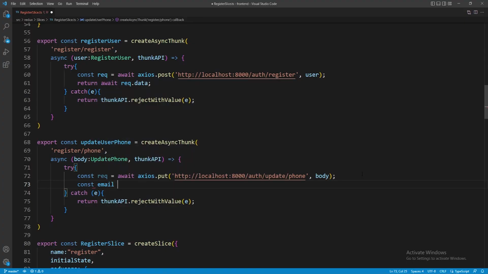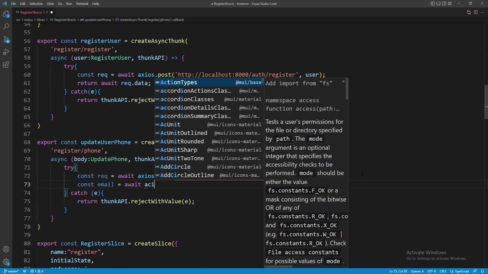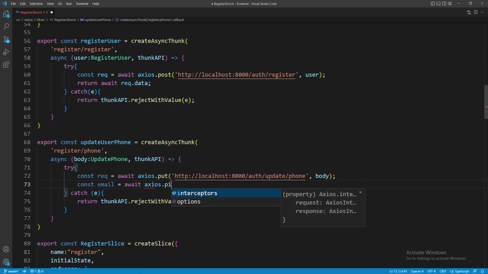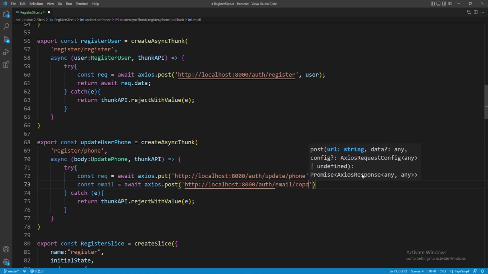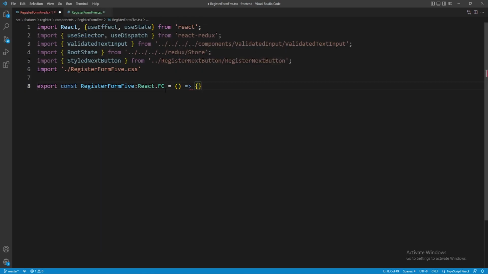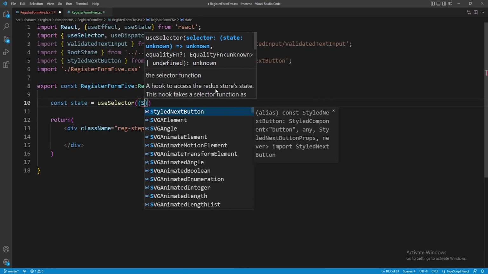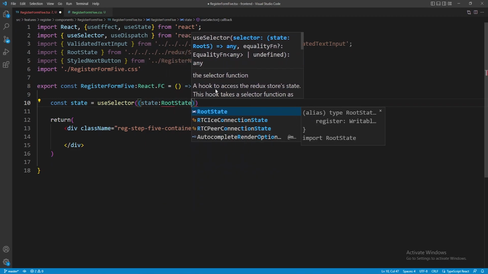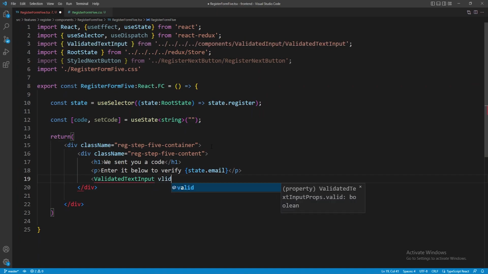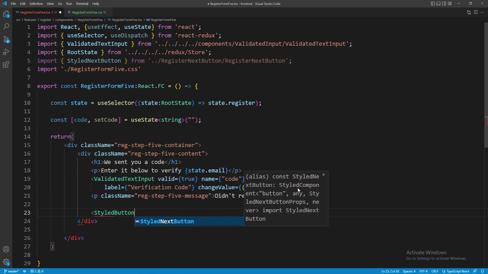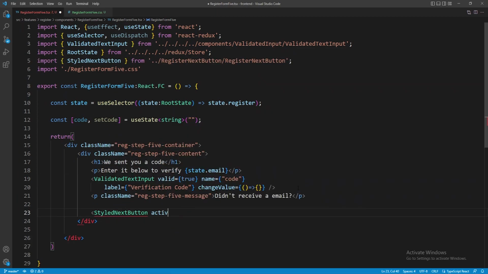Today we start out inside of the register slice where we add a new Axios call to the update user phone async thunk to send a request to the backend server to send an email to the email that the user specified whenever they signed up. And then we create a new register form 5 component. This component will read from the Redux store. That way we can display the user's email that they're trying to verify. And it's also going to allow the user to input the sent verification code using a validated text input component that we created in the previous episodes, as well as using the next button to go ahead and move on to the next part of our registration modal.